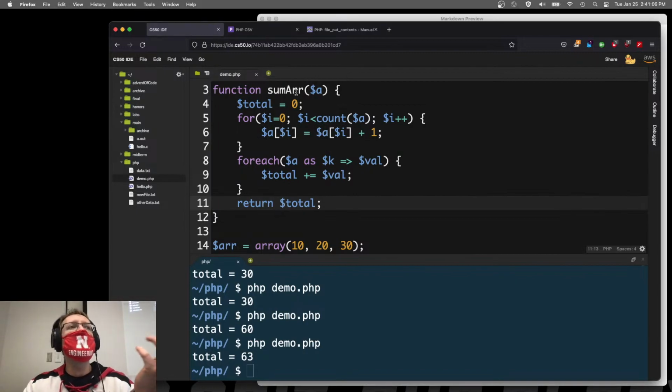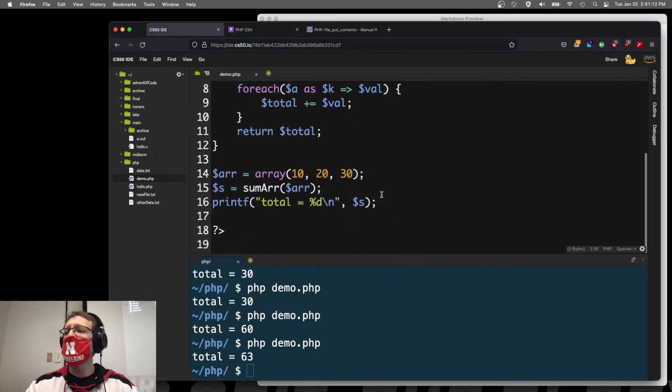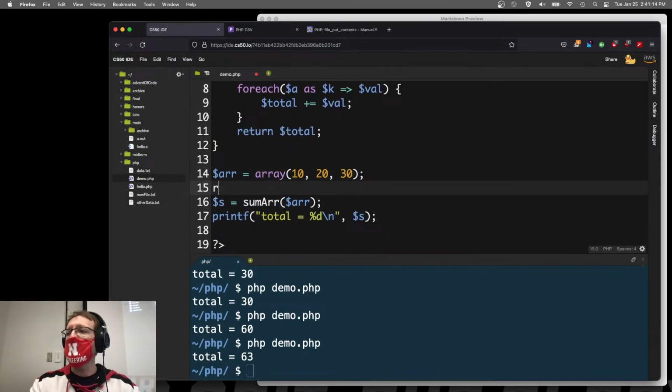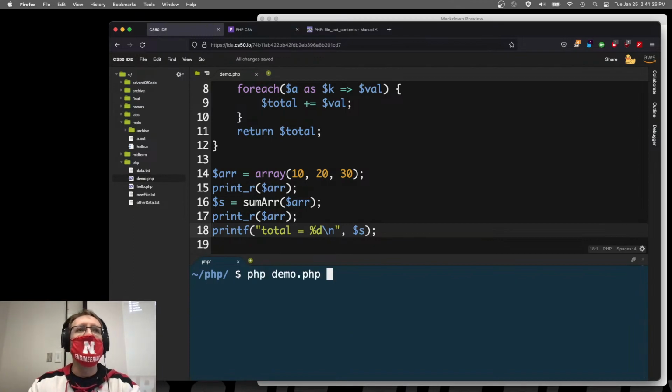But in C, in Java, in most programming languages, arrays are passed by reference. So is it changed or not? Let's go ahead and find out. Printf, or print_r, arr, before calling that function and after calling that function. Let's find out. If it's passed by value, or if it's passed by reference like every other language, right, then we should see a change.